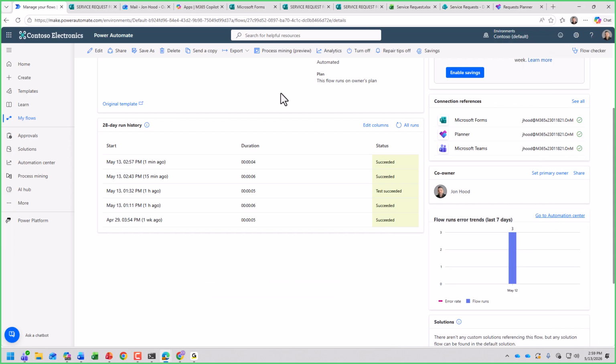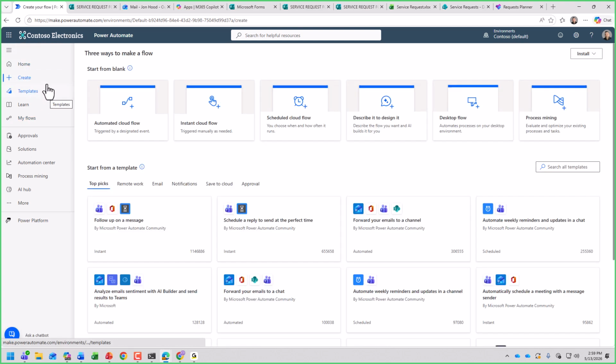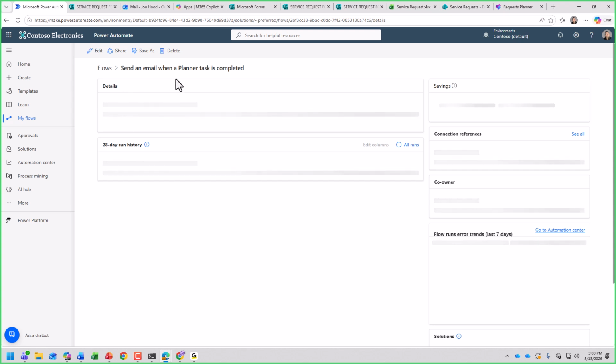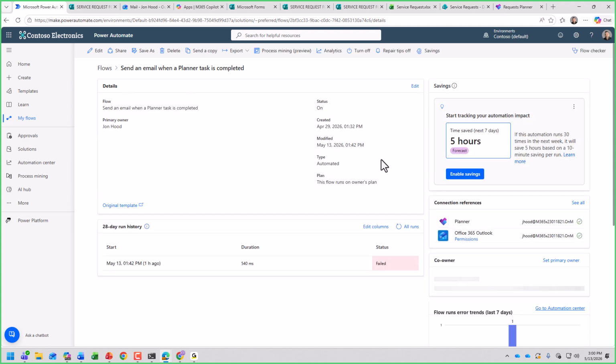I'm going to do the one final thing. I know we're just about out of time here. But when you go to create in Power Automate, and I'll include this as a PDF of how to do this, check out the templates. Absolutely. Just go in and search for one. For example, the send an email when a planner is completed. It's going to bring you through all the steps.